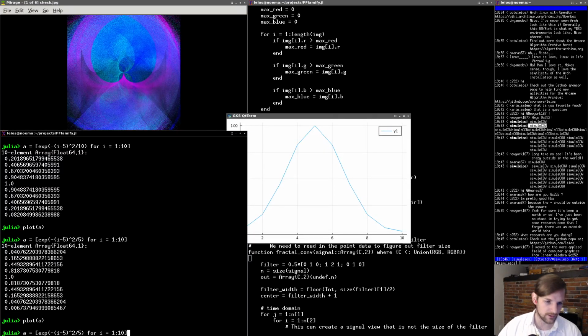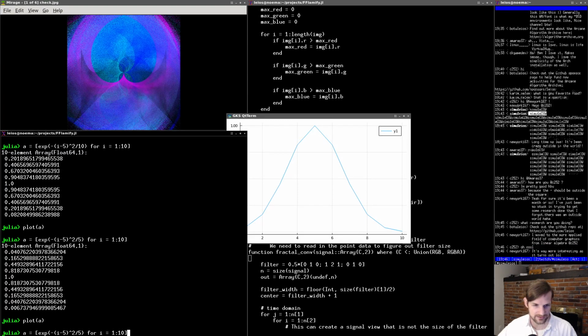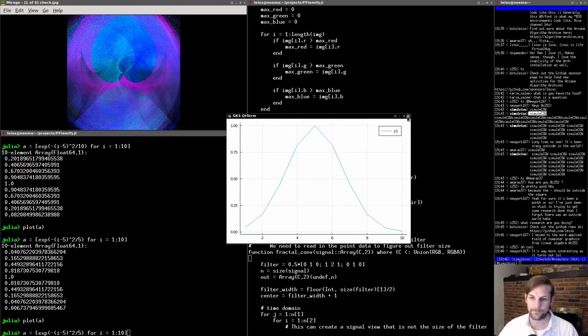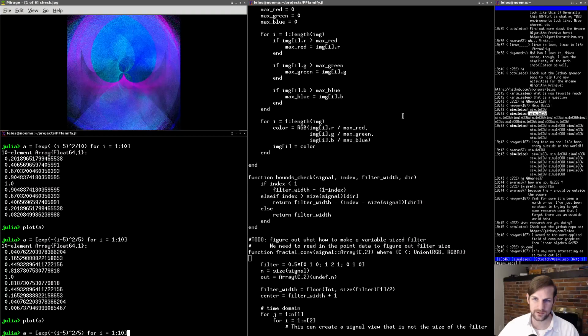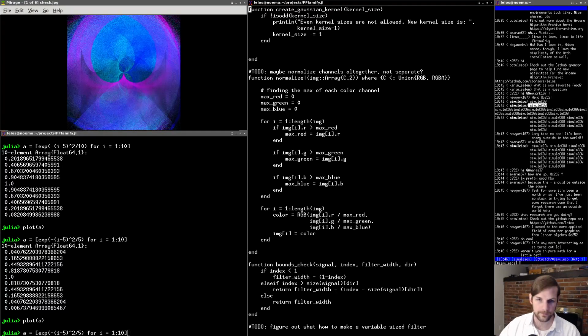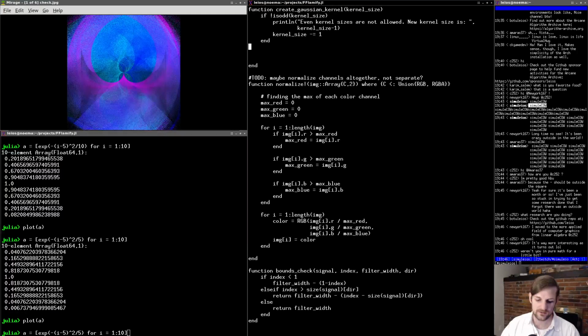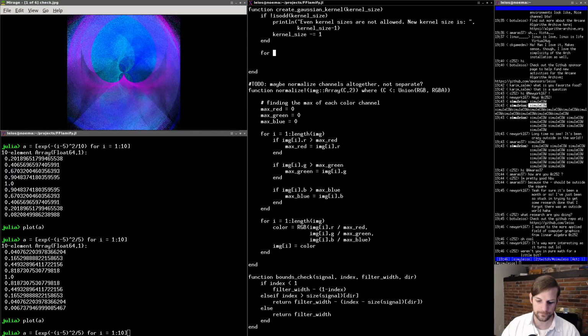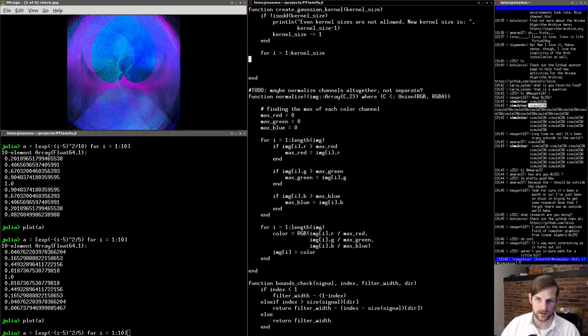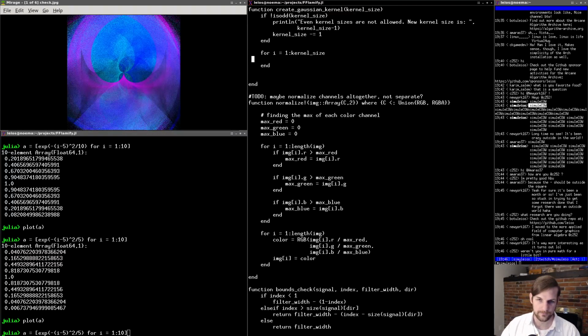So in general, we're going to want it to be 2D. We have to think about how to index this. Let's just mess around with this a bit. The filter is centered on 5, I think that's right. It doesn't matter if it's off by that much. So for i equal to 1 to kernel size, and here for j equal to 1 to kernel size.